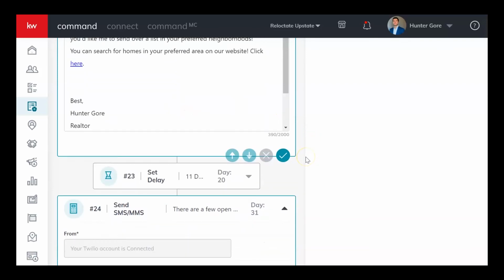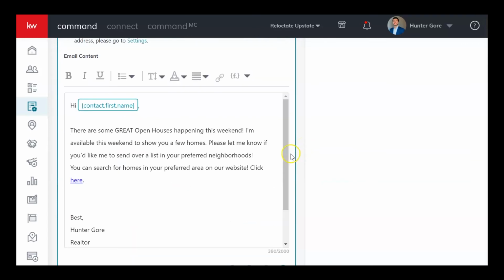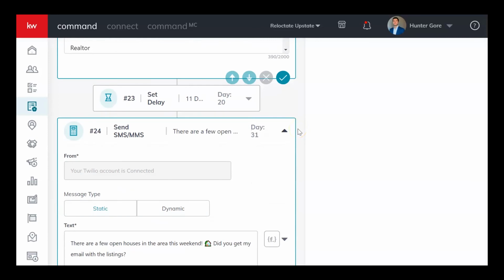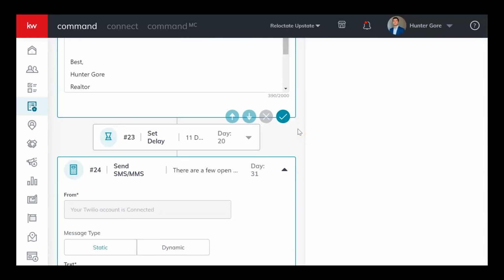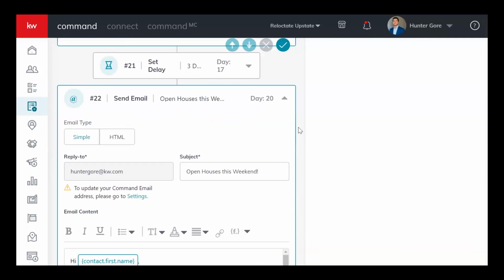And again, the whole point in this is to continue to add value. It's not to sit here and ask for the sale all the time. It's really trying to come from contribution, giving them resources, giving them as much as you can. And this is just a very basic follow-up smart plan.